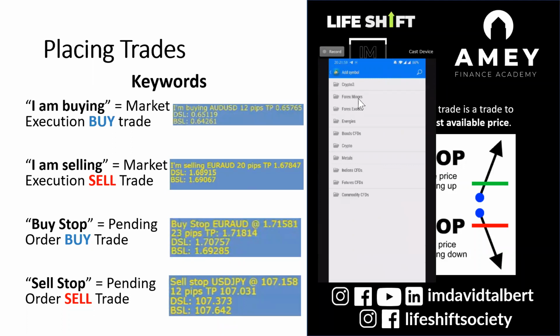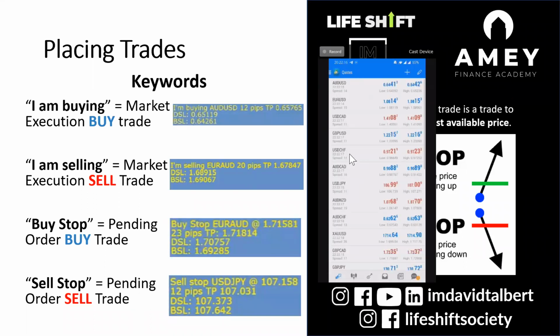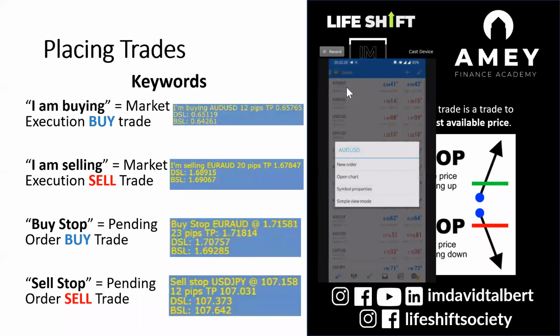It'll be under Forex Miners. So you click on there, find the currency pair that you want, and on the iPhone you click on the plus symbol next to it. From there, the currency pair will appear in your list. You tap on that currency pair, and on the iPhone it will say trade. On Android, it will say new order.